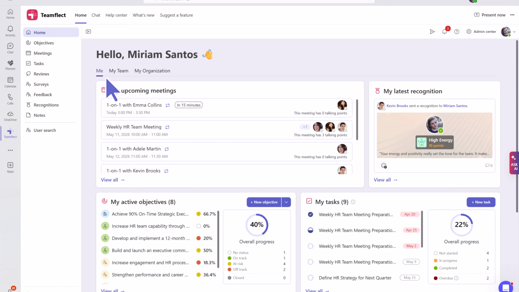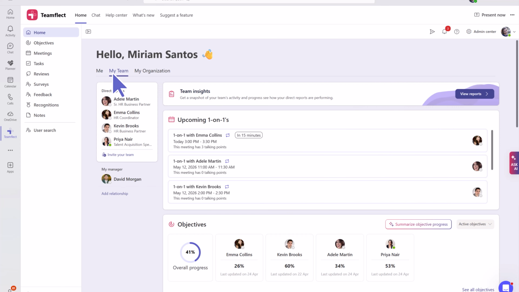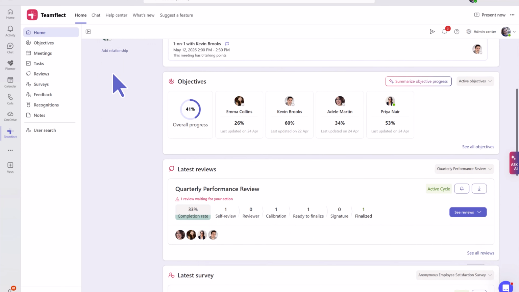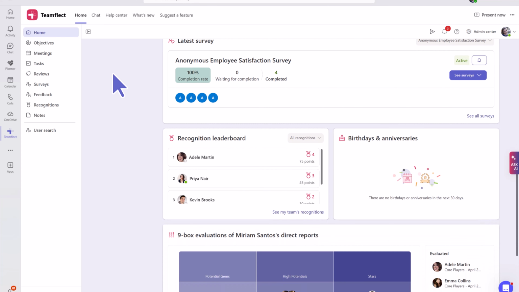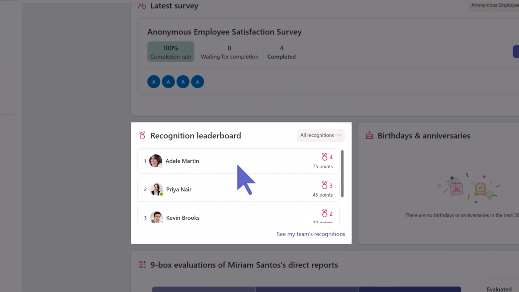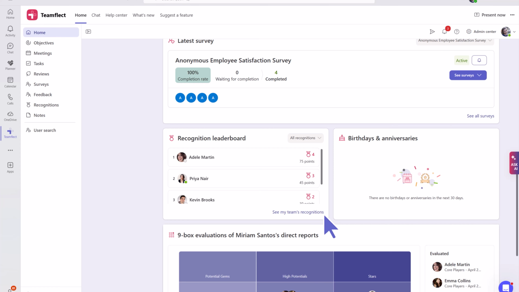Now, another way we can access recognitions is through the My Team tab. All you need to do is scroll down from the My Team tab, and you can see the recognition leaderboard inside your team. You can use this drop-down to filter through these recognitions, or click here to see all the recognition being exchanged in your team.